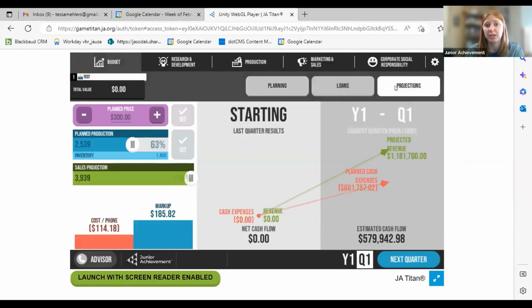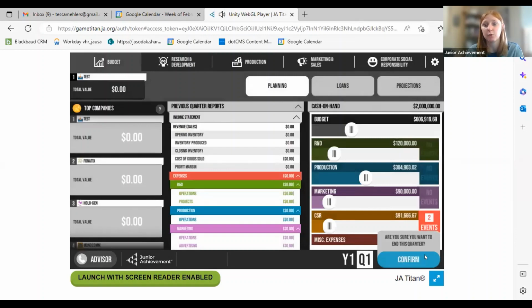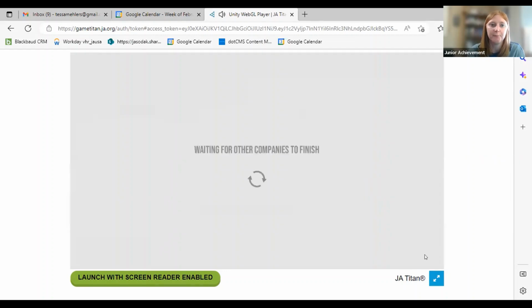I always check my projections tab. Okay, I'm spending a lot, but I'm also getting off the ground, and it does say I'm still going to make a little bit of money possibly. So what I'm going to do is click next quarter because I think all the decisions are made. If something is wrong or I have forgotten something, it will tell me right here. So we're just going to click confirm.